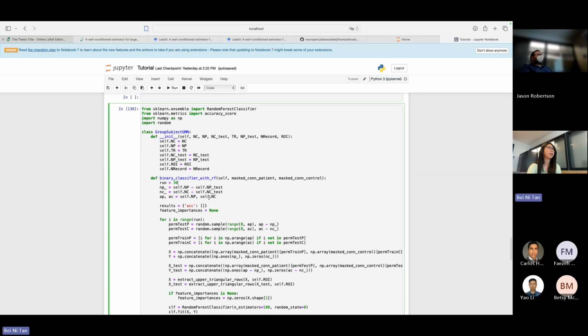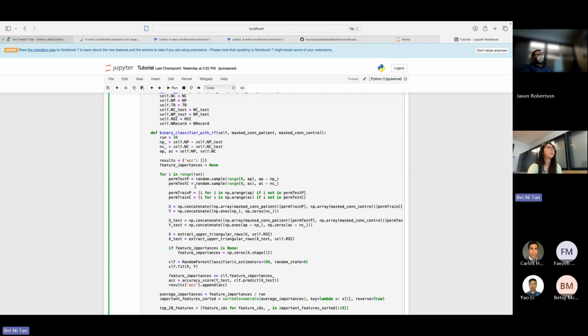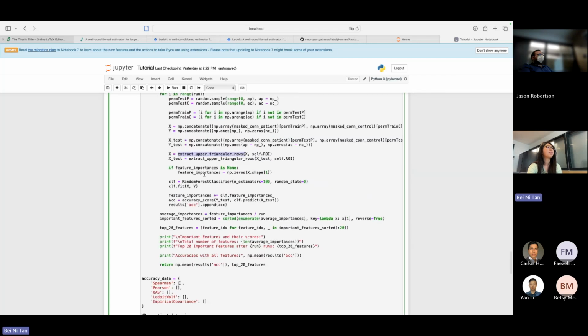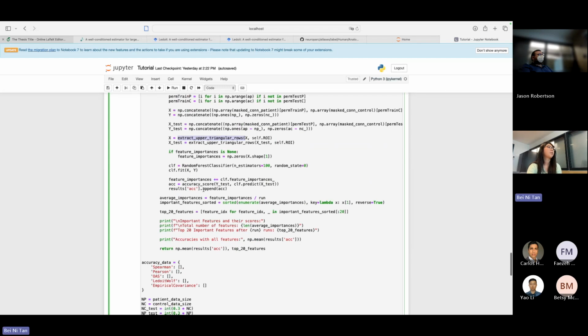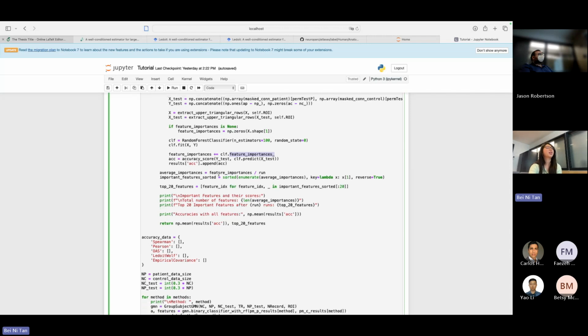Here is the classification. We use the random forest. For the test data, we randomly sample, and then the train data is the data excluding the test sample. And then we extract the upper triangular part, same as this one. And we feed it into the random forest classifier. This is also a built-in function. If you want to extract the feature importance, you can just call the model and extract the importance. And then I will calculate the accuracy as well, and I rank the features based on the scores at the end.